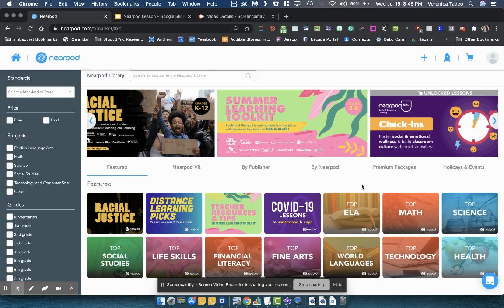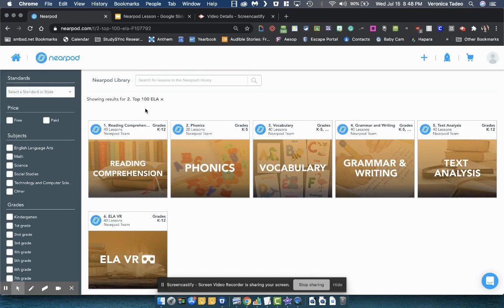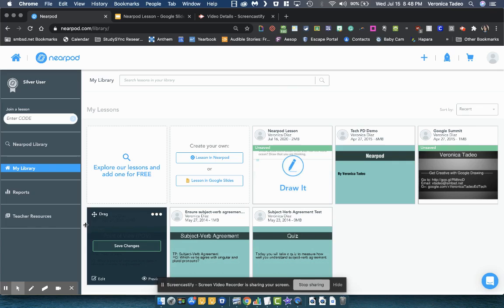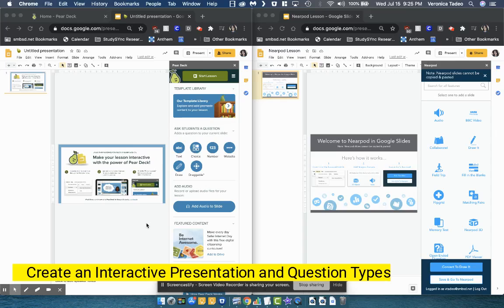One thing about Nearpod is that some of these slide decks are paid for only, meaning you have to purchase them to use them, and you can filter here on the left side by either free or paid slide decks. So navigating back to your main landing page, you also have other resources you can explore and then reports from students' work.